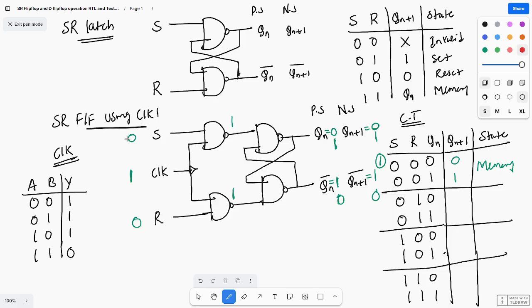What is the second case? The second case is S equal to 0 and R equal to 1. So the clock is always 1 only. So what you are getting? 0 and 1. 0 and 1 means the second case I am checking. Here this is 1. 1 and 1 means 0. So 1 and 1, 1, 0.